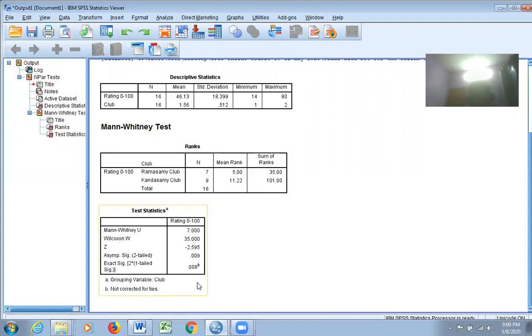So here the sig value is 0.008, which is lesser than the significance level of 0.05, and so the null hypothesis is rejected and the alternative hypothesis accepted. That means there is a significant difference between the club association of the respondents and the rating of the Shakespearean drama. So instead of the independent samples t-test, we have conducted the Mann-Whitney U-test. Here also there is an independent variable and a dependent variable.